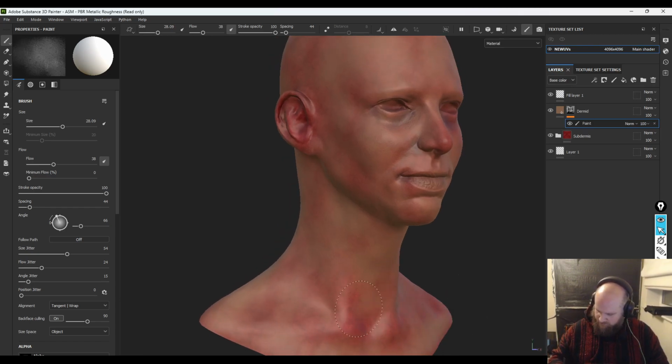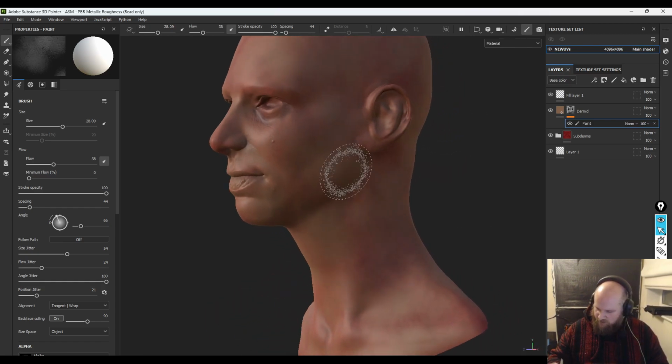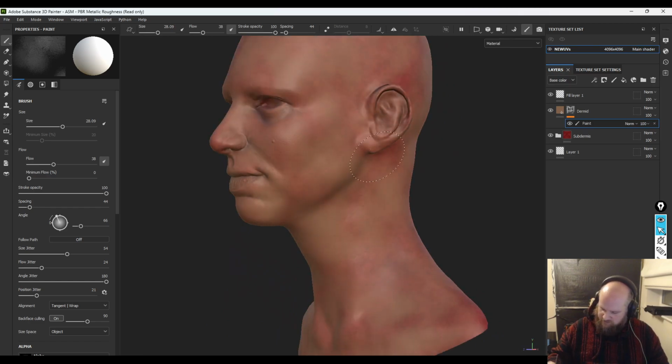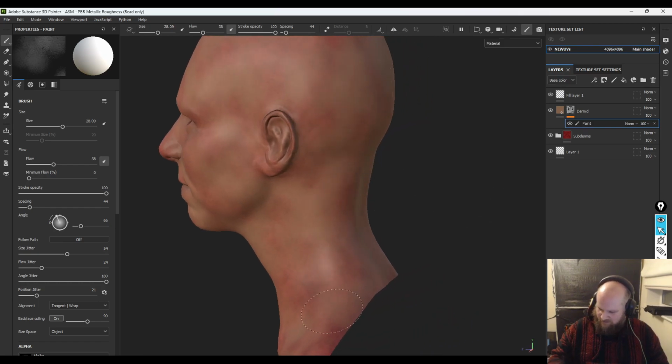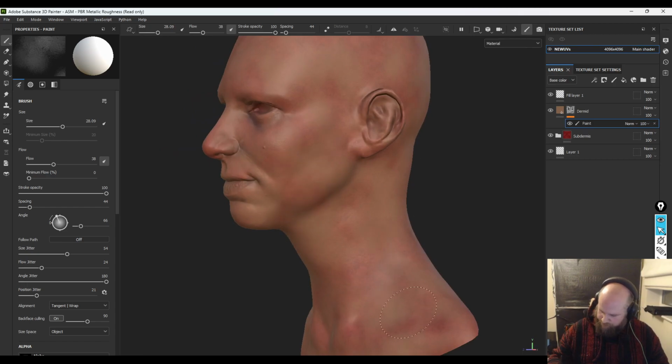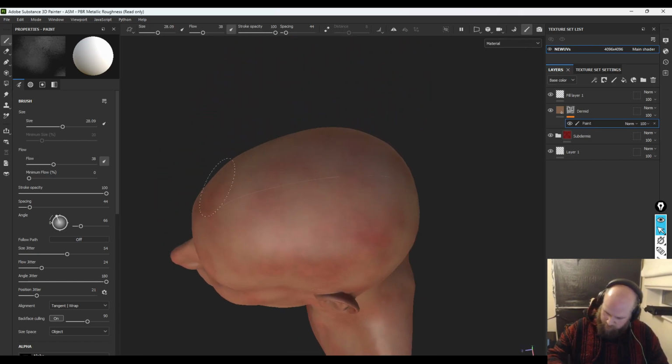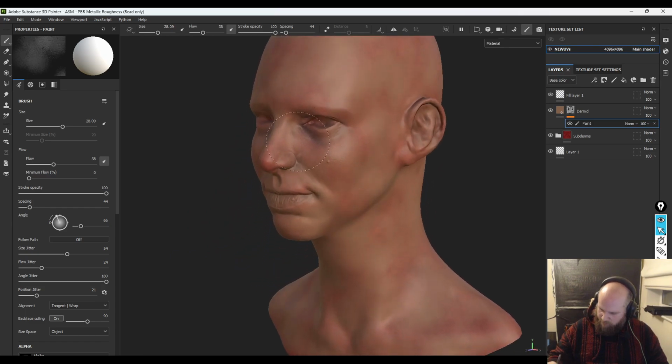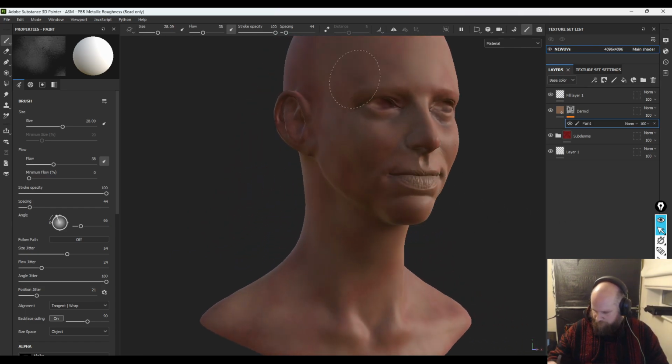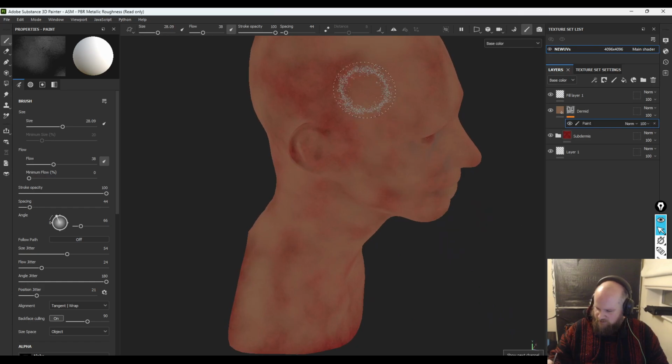So let's take a bit of time. And like I said, you want jitter, position jitter is good. You just want randomness. We're not painting detail in this. We're just doing random information. So angle jitter set to 100, position jitter set up a little bit, flow jitter, size jitter. Okay, something like that. Still a lot of that information is coming through.